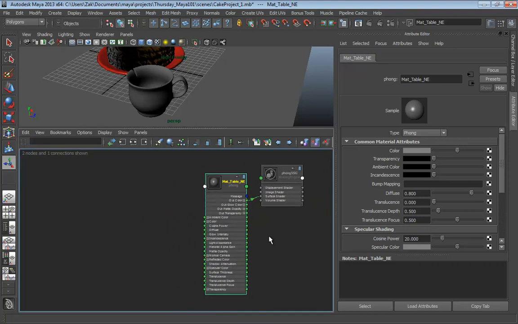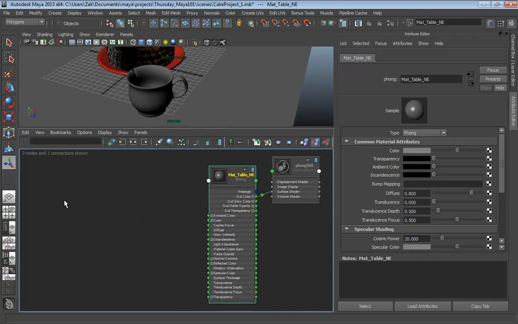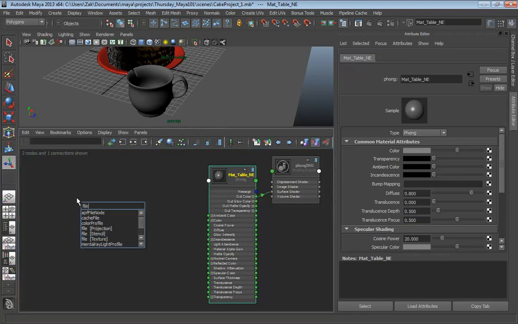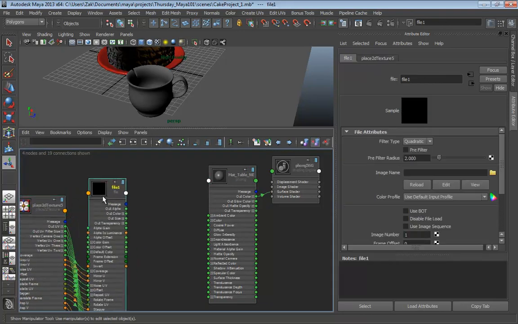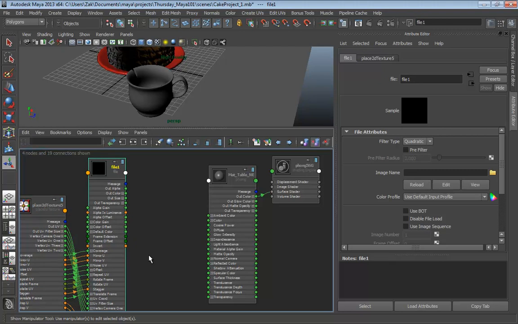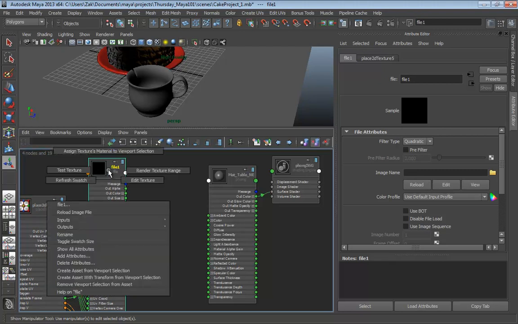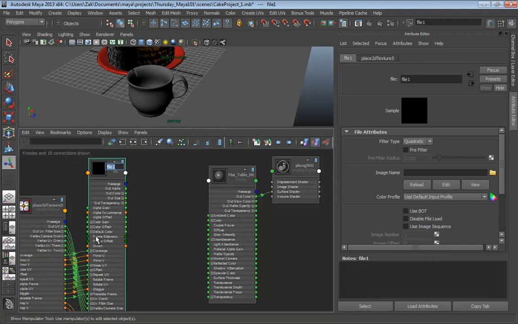Next, I need to bring in my texture. So we're going to bring in another file. Over here, just anywhere, it's going to read where your mouse is. So put your mouse somewhere, type Tab, and type in File, and you should see File Texture. Click on that and press Enter. Alright, let's also rename this. I'll call this text_table_NE.